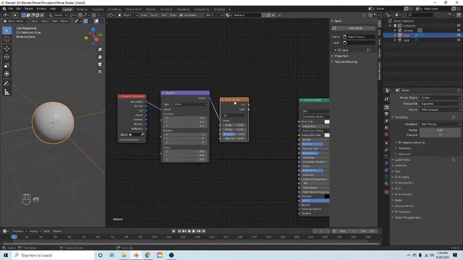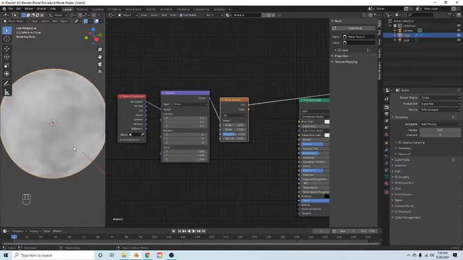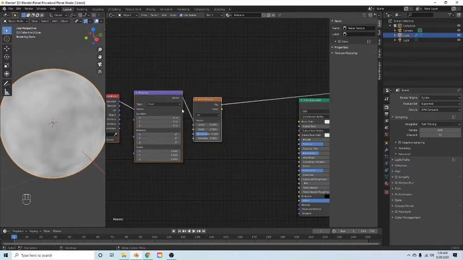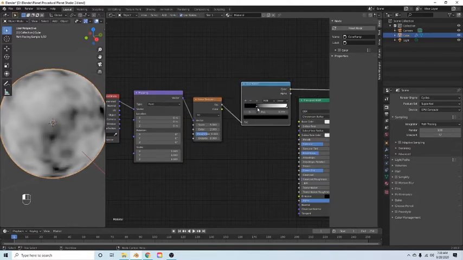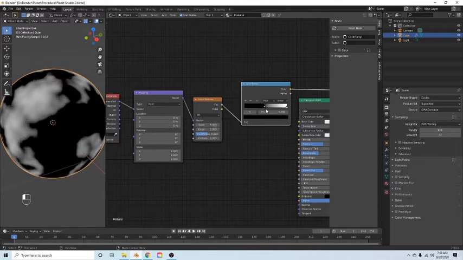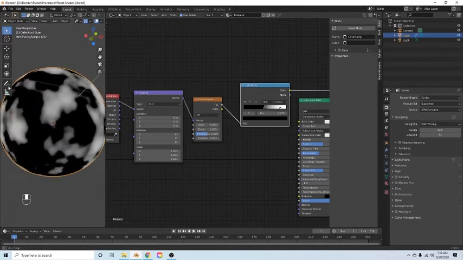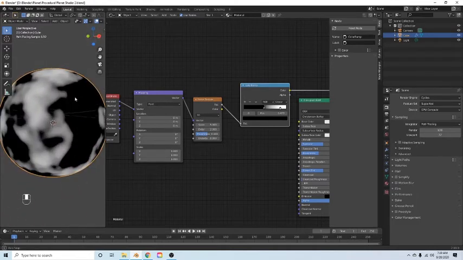So if I Control Shift click, it's going to show us the noise texture on our sphere. Believe it or not, these are the ocean and continents. What we need to do is define them a little bit better with a color ramp. This will help us tighten up the values here. So this is going to define the oceans, and then this will help define the land. Okay, actually that looks pretty good. We have some oceans, we have some land.